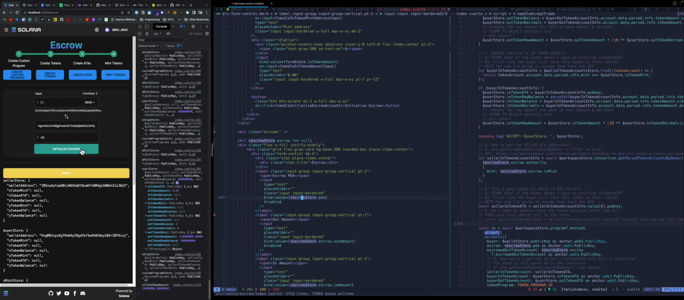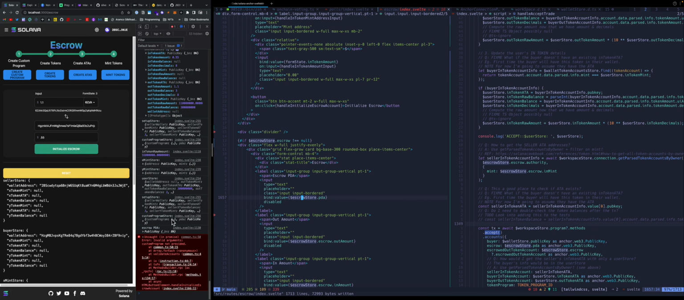So let's see if this breaks. Oh, it broke right away. So see, the escrow PDA was created, so it did derive, but with invalid arguments, custom program not provided.